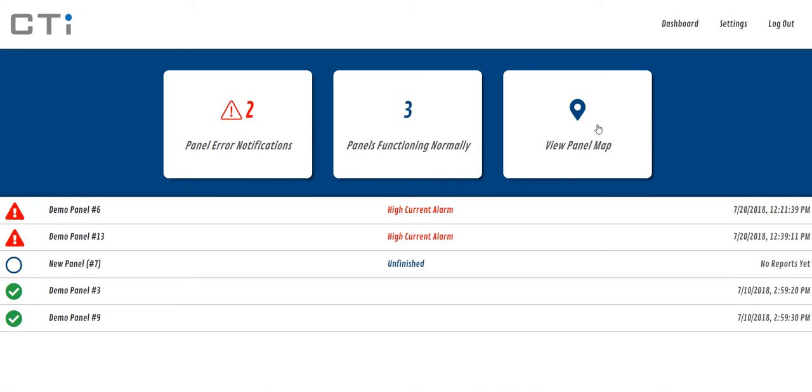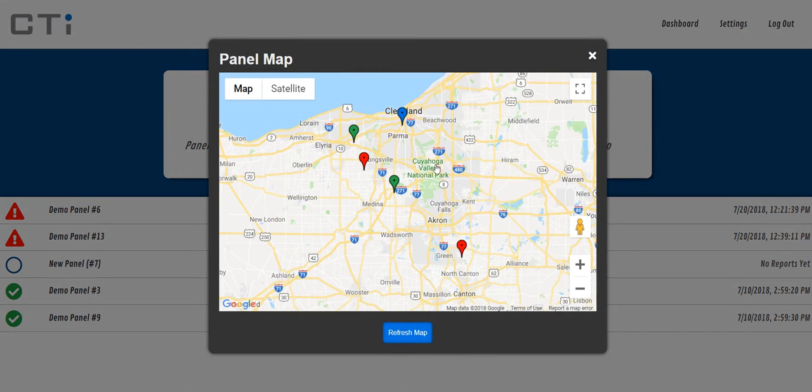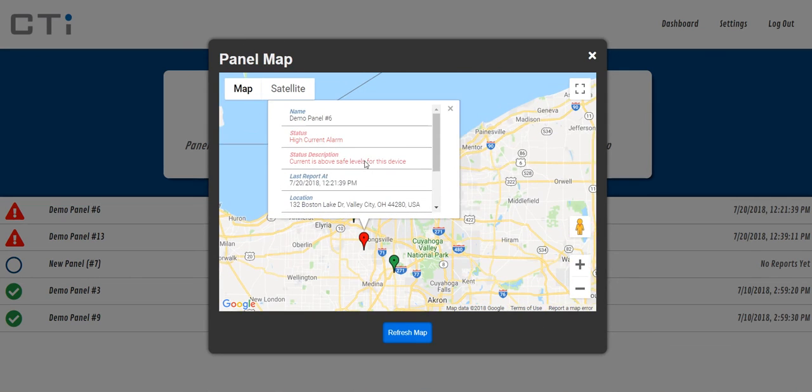Now, the panel map can be accessed by clicking this button. On the panel map, you can see a marker for each panel that is in the system. Red markers correspond to panels that are in an error state. Green markers correspond to panels that are in an OK state. And blue markers correspond to panels that are unfinished. The map will automatically zoom to make sure that you can see all of the panels in your system at a reasonable zoom level.